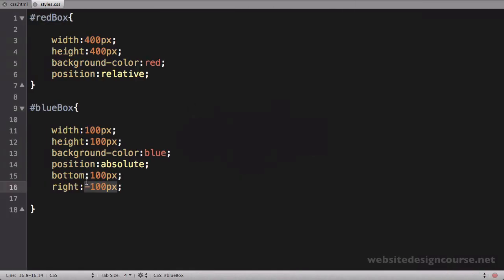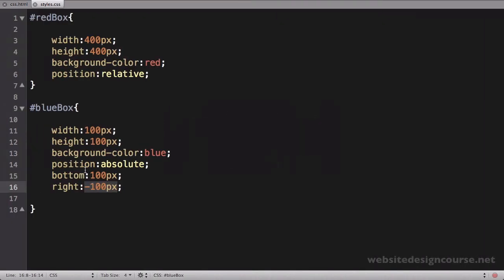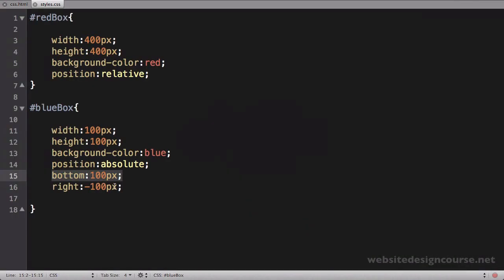So again, remember that the context of the absolute positioning is not the blue box, rather the red box's edges. So when I say bottom 100, it's the red box's bottom edge, then up 100. So that's the main difference between the absolute and relative. Now the last thing we're going to look at is the fact that absolute positioned elements do remove themselves from the document flow. And this will contrast with the last video where we show that relative positioning does not remove itself from the document flow.